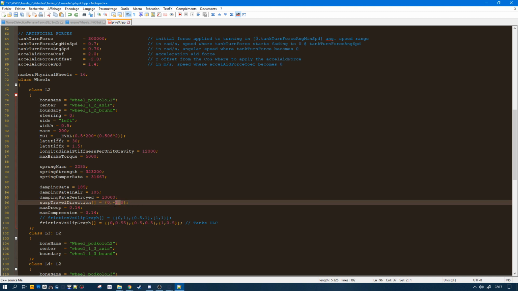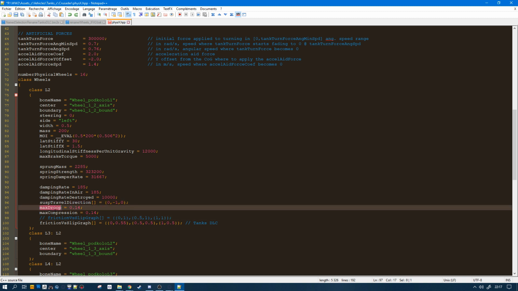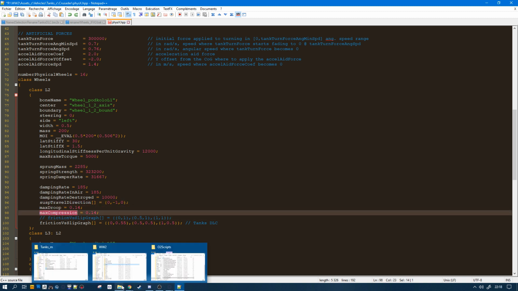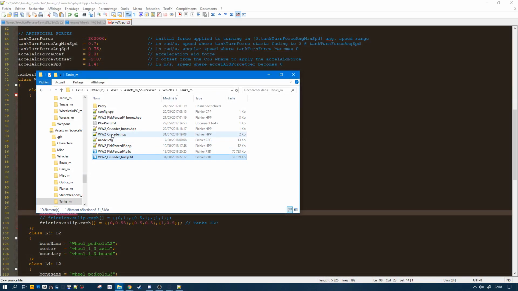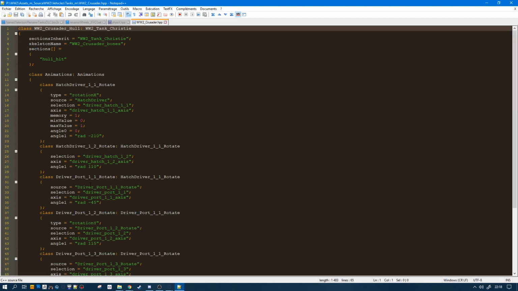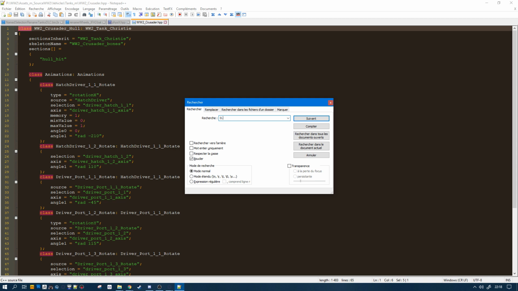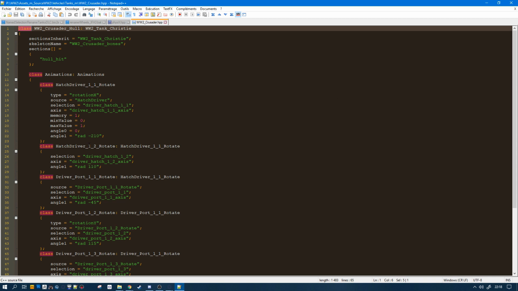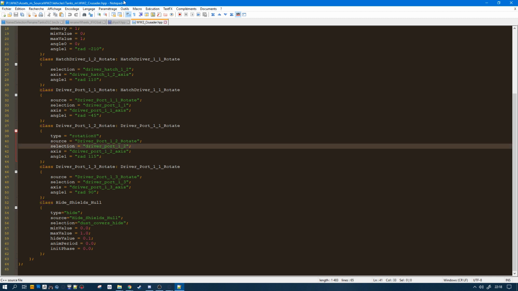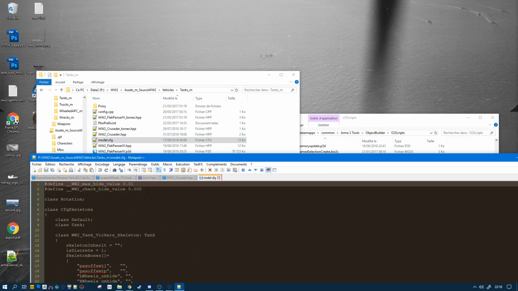Suspension travel direction, you are not supposed to change it, but you can have suspensions here. It's in Y, so up and down. And there the max droop and max compression, they are the exact same values as in here. I'm not sure that my values are correct actually, or should it be inherited? Yes, that's inherited, so I have to check.